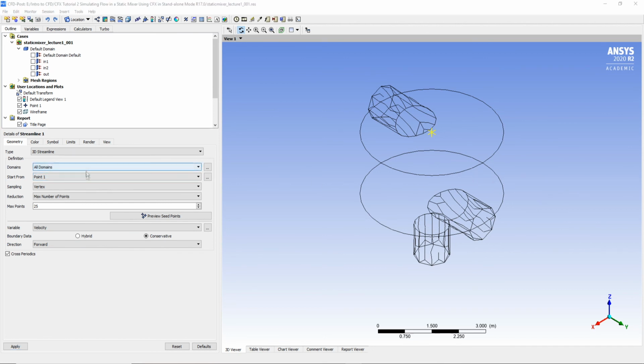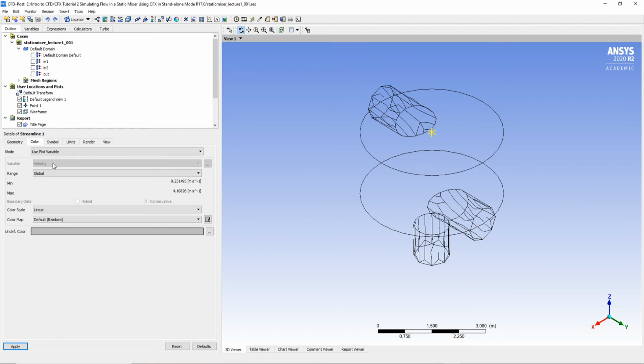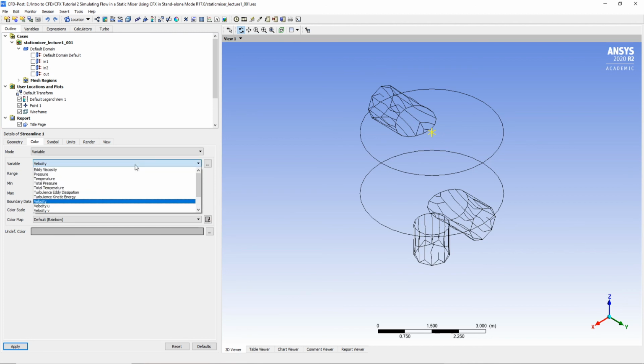We're going to change what we see from velocity. Here in color, we're going to change user plot variable to variable, okay? And then you're going to change the variable from velocity to total temperature, which is right here, okay? It's different from temperature. You want to choose total temperature, okay?